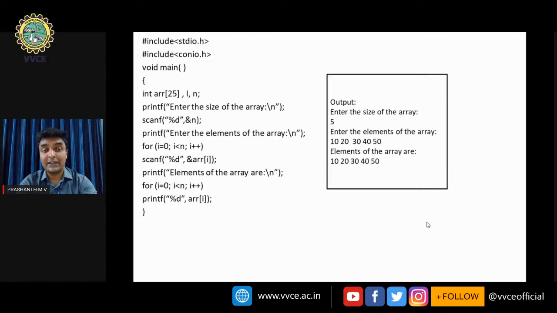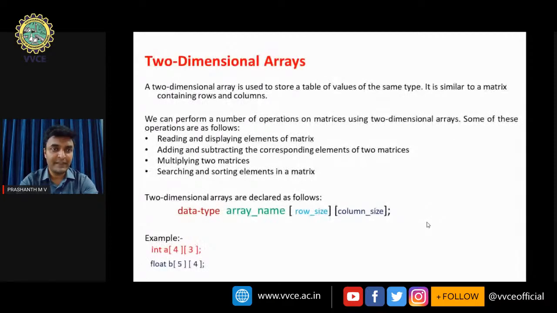So what about the other values? What about the other positions? The other positions will be assigned default values, but you won't get them as output. Okay, so the values will be stored as default values, but they will not be printed. Okay, clear?